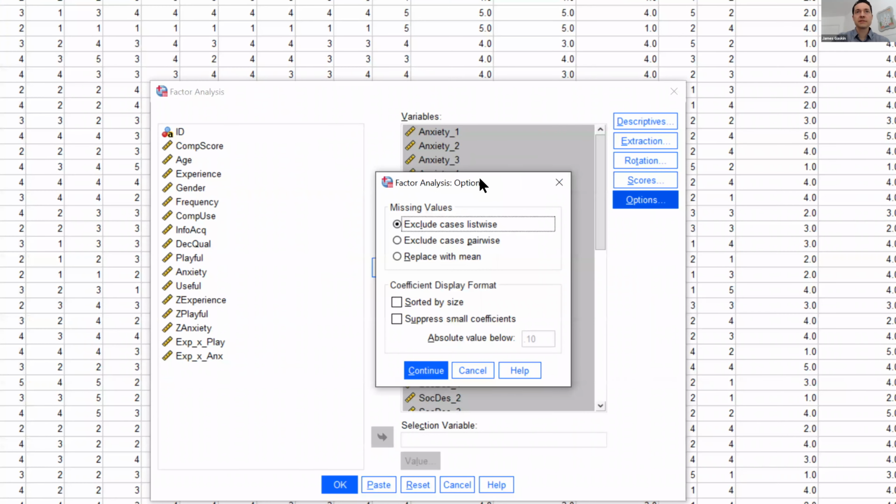Here are the options. There are no missing values in this data set, so I'm not going to mess with that for now. But if you had missing values, you could choose one of these options. And then we could sort our result by size, which is useful, but I'm not going to do it right now. And we can suppress small coefficients, which I am going to do.